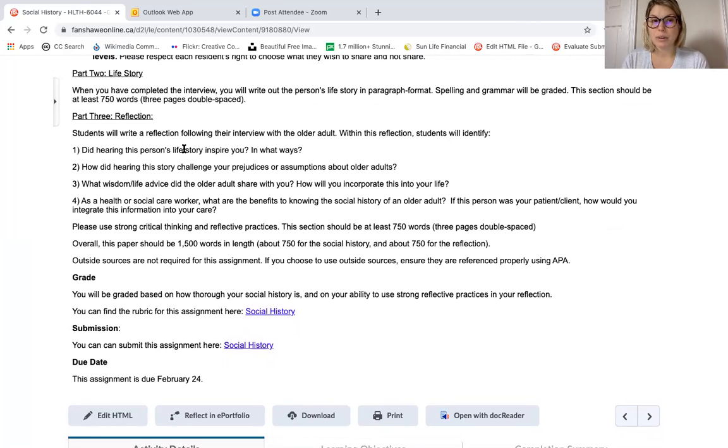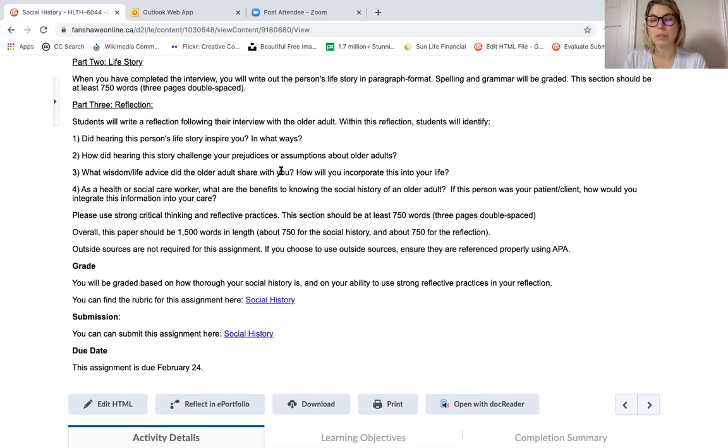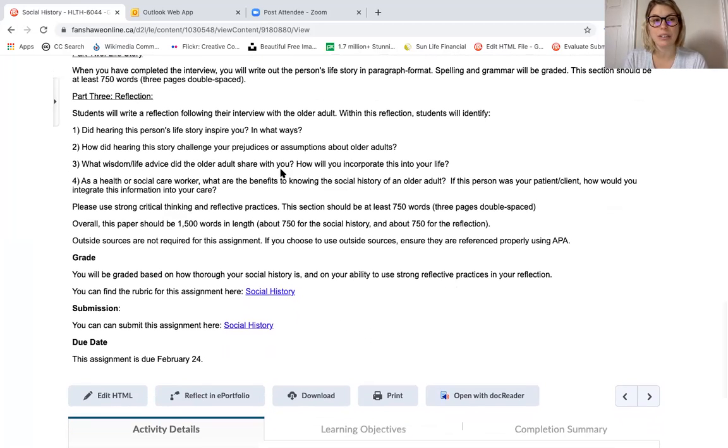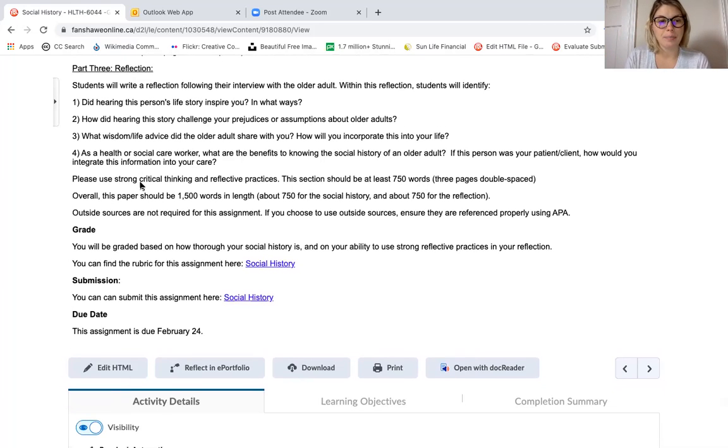So did hearing the person's life story inspire you? In what ways? How did hearing this story challenge your prejudices or assumptions about older adults? What was the life advice that the older adult shared with you, and how are you going to incorporate that in your life? And as a health and social care worker, what are the benefits to knowing a person's life story? How would you integrate that information into their care plan? So there should be a reflection answering those 4 questions. This is due at the end of February.